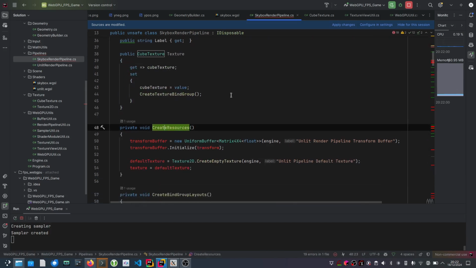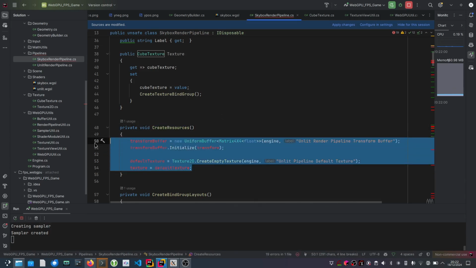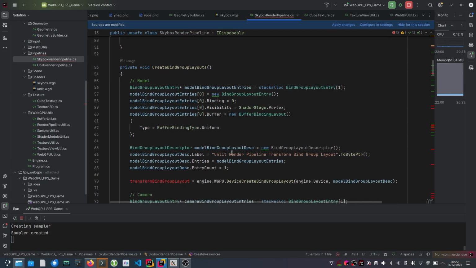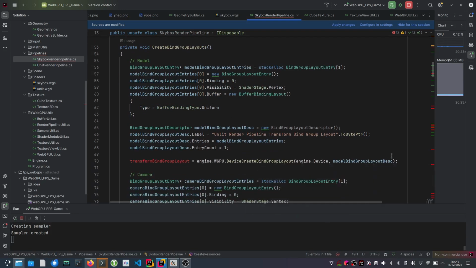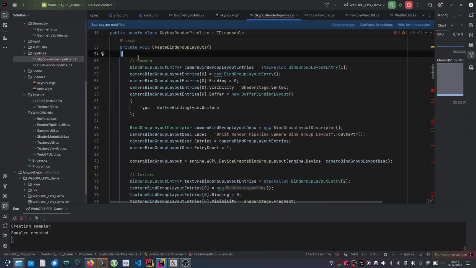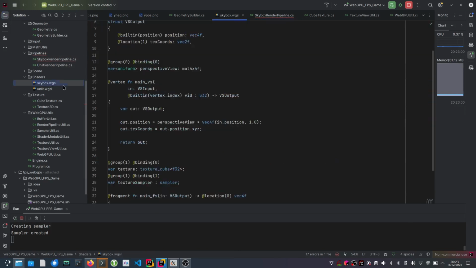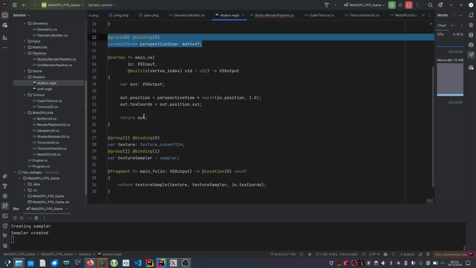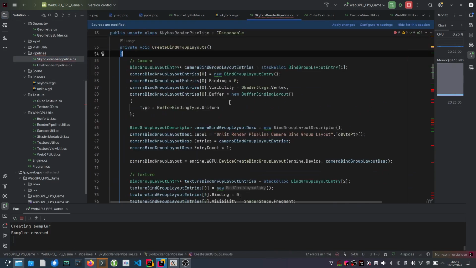So create resources. We don't need this or this, but I'm going to leave method. Maybe we're going to need it for something. Create bind group layouts. So we don't need this transform bind group layout because we got rid of it, right? We need the camera layout because we use it in our shader, right? If you remember, the two layouts that we need is one is for this perspective view that's in Vertex shader, and the other is for the texture sample. So all of this is fine.